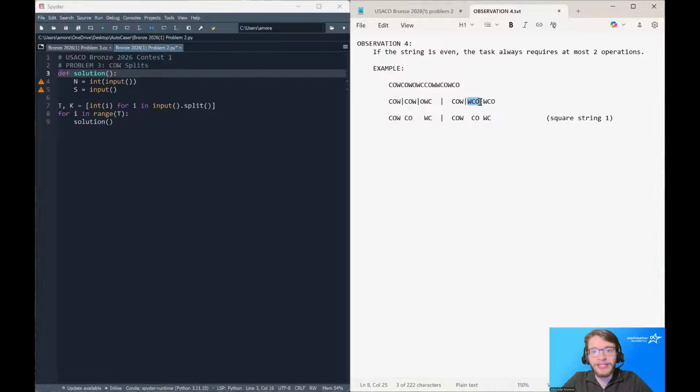But what we can see is that two of the letters appear in the same order. In particular, in this example, CO appears in the same order in both strings. So while we can't add the entire string to our square string, we are able to add the characters CO. So I'm going to add CO to my square string on the left-hand side, and I'm going to add the characters CO to my square string on the right-hand side.